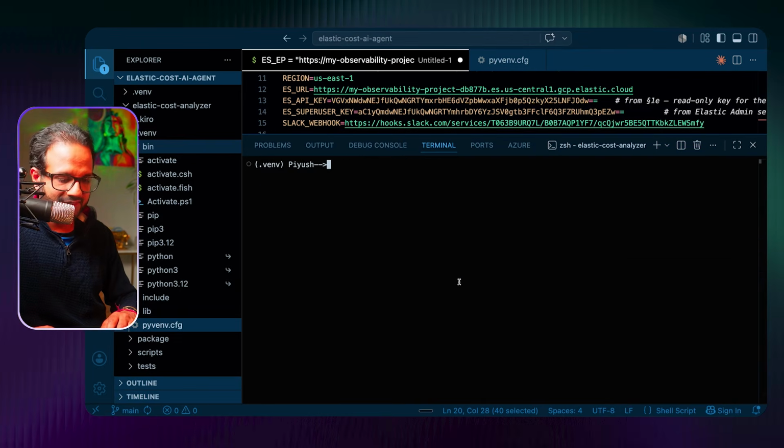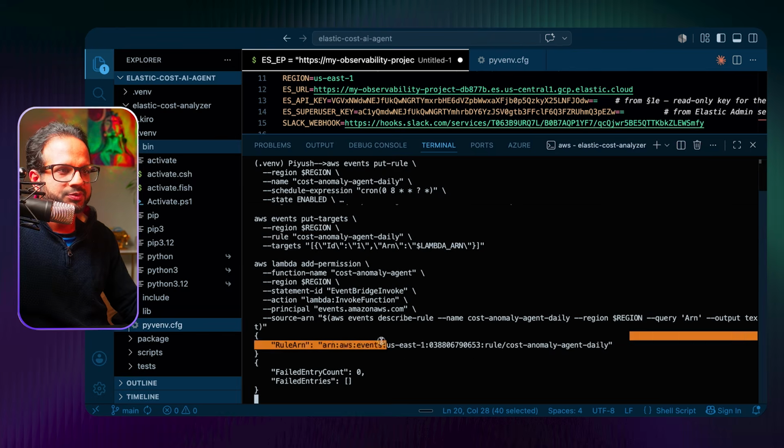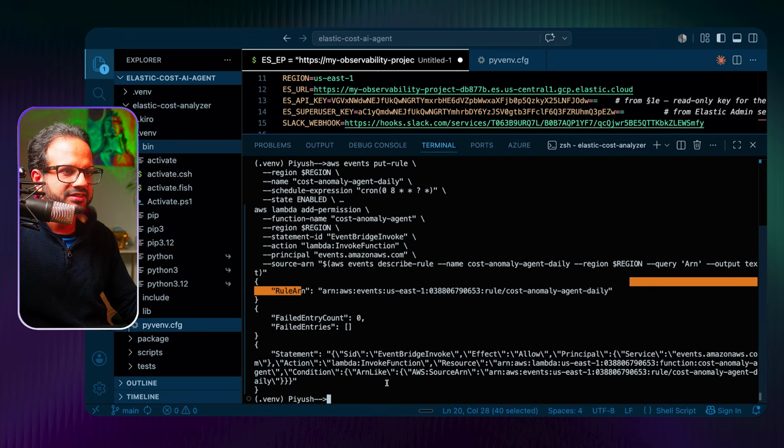Okay, so for that I'm gonna run a couple of commands. Again, it will be there in the GitHub repository. So over here it's an EventBridge rule that will set up a cron job to trigger it every morning at 8 a.m. UTC. Then we are doing a get-function to get some values inside this variable, and then we'll put the targets as the Lambda. Okay, so the EventBridge rule has been created, and then it says that's the statement. Okay, everything should be good.